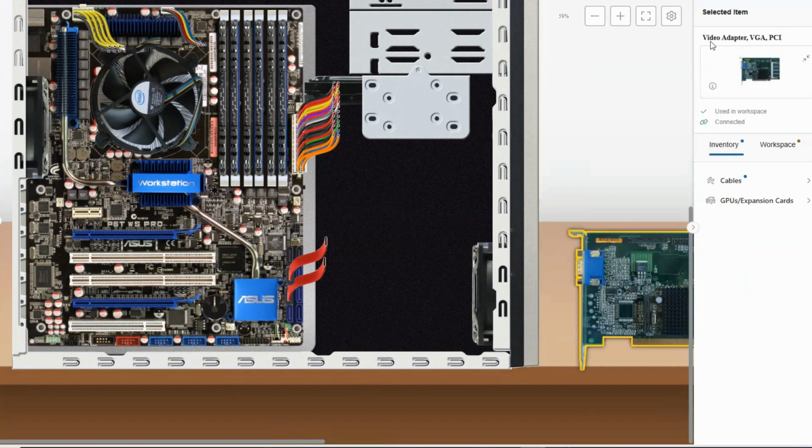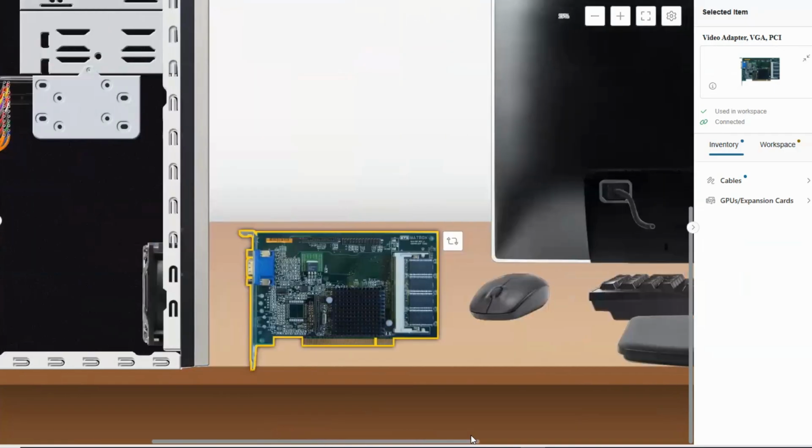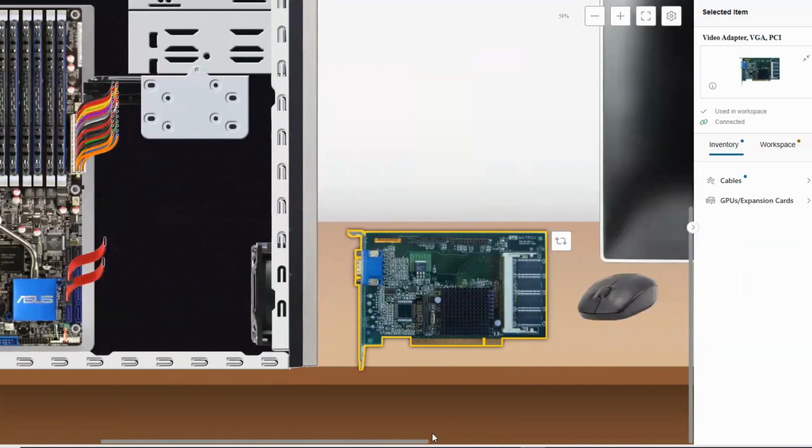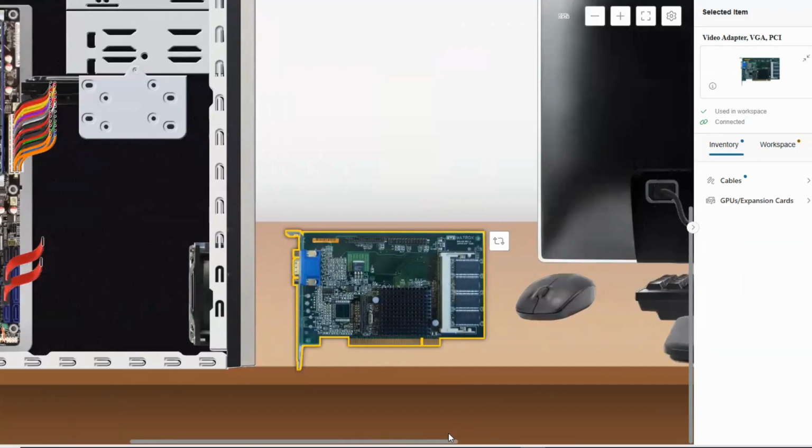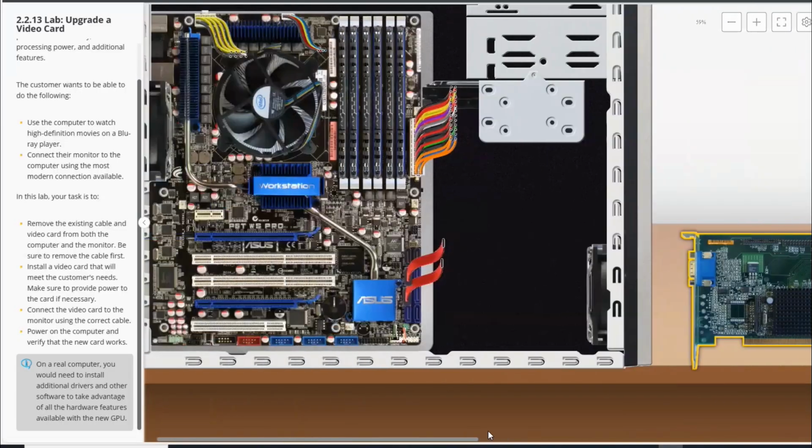As you see here, this is the video adapter, which is VGA PCI. So because of that, that's why we already removed the VGA from both the computer and the motherboard. That will conclude the first step, which is removing the cables and the video card from the computer, which is actually from the motherboard, and the cable from both the computer and the motherboard.